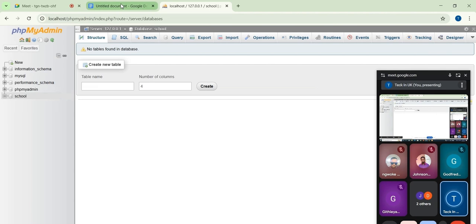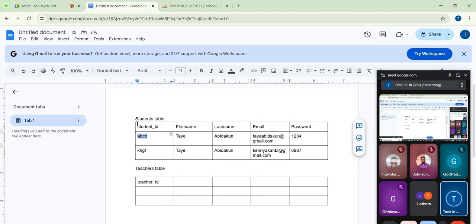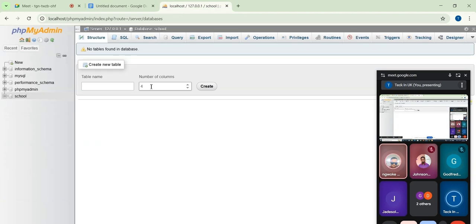In my database, remember I said you can have different tables. I want to create this first table. For now, we are not dealing with the teacher's table. I only want us to create this table. So how many columns do we have here? Are you with me? Please, how many columns do we have in this table? 5. Thank you so much. 1, 2, 3, 4, 5. So you come here and you make it 5 because there are 5 columns in your table.